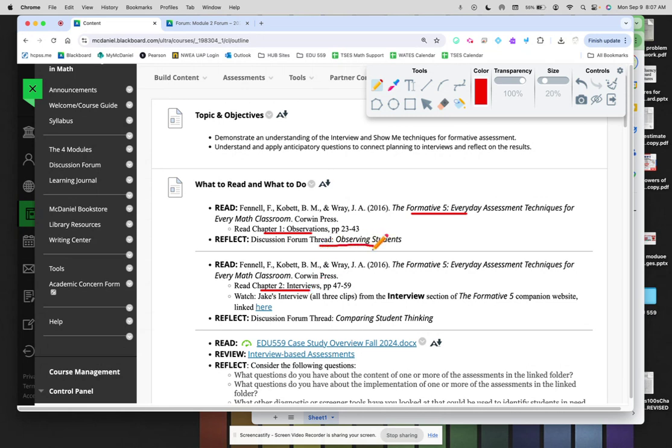So the first discussion forum thread is about observing students. It ties into Chapter 1. The second forum thread is about interviews. It relates specifically to the video clips of Jake's interview, which are found on the companion website for the Formative 5 book. If you have not already registered for free for access to those materials, make sure to do so, because the resources that you'll need for the first discussion forum thread, which are the tools described in the book, and then the video clips for the interview with Jake that go with discussion forum thread number 2, that's where you're going to find all of those particular things.